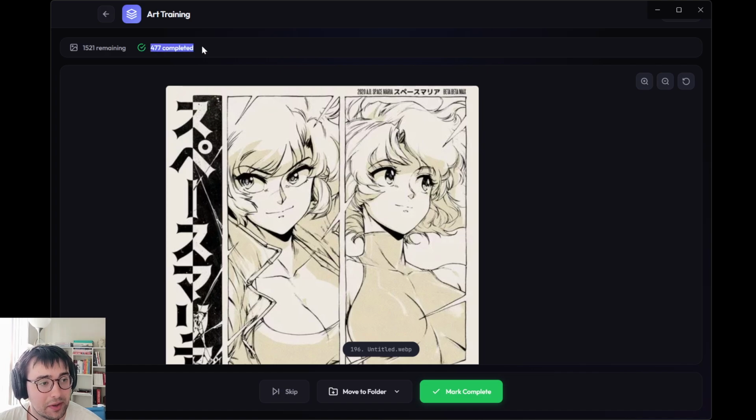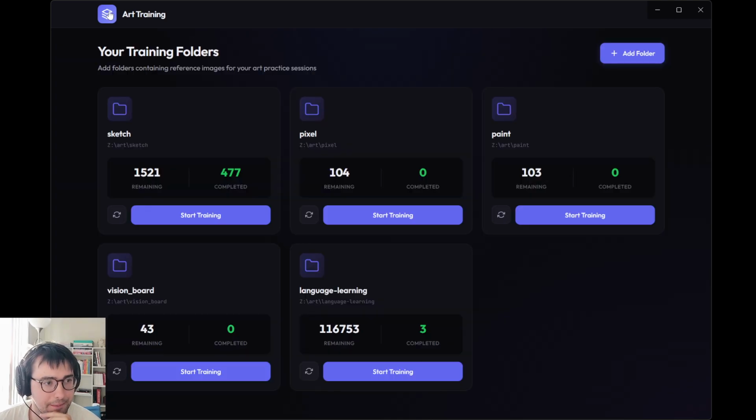And that's also when we say 477 completed, that's every time I've pressed the mark complete button, which is a lot of sketching. This is all the done ones. I don't know if that even picks up on camera. Whatever. It's not that good anyway. All the done ones, or sometimes I'm just like, this is a dumb image, I'm not going to use it, so I just use this as the delete button. And then it says here 1521 remaining. That's how many images are still detected within that folder. That's how many images I basically have left until I complete my sketch training.